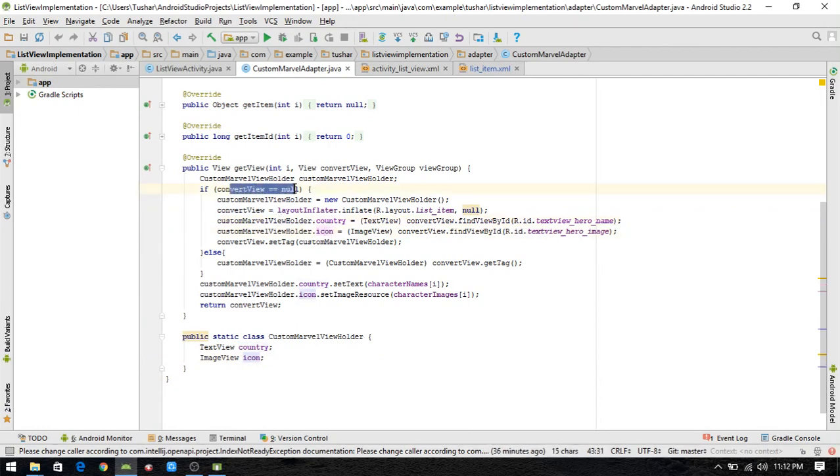If convertView is null, I mean if we're having a null view, then create an object of your holder class, create a convertView. The convertView is nothing but a layout inflater. So we are going to inflate our list item, the row which we have defined earlier. That's the row which we are going to inflate in the convertView. So now my convertView is not null, it is having some value.